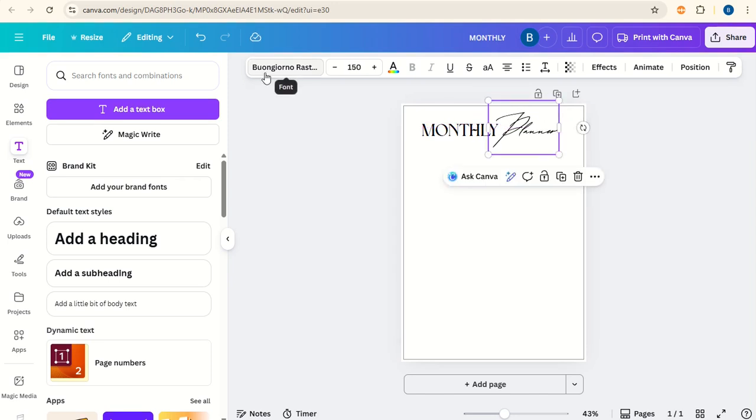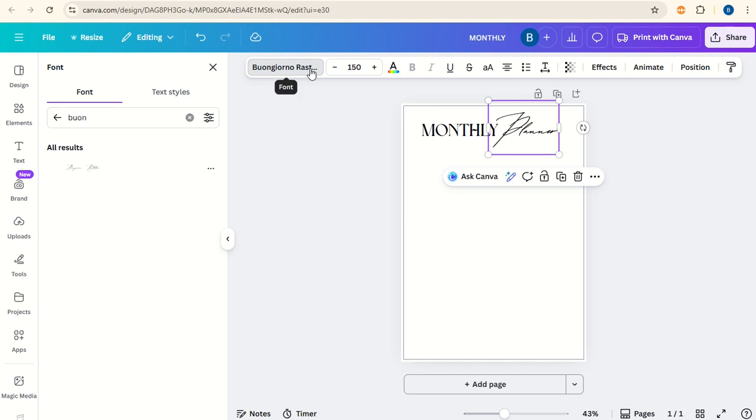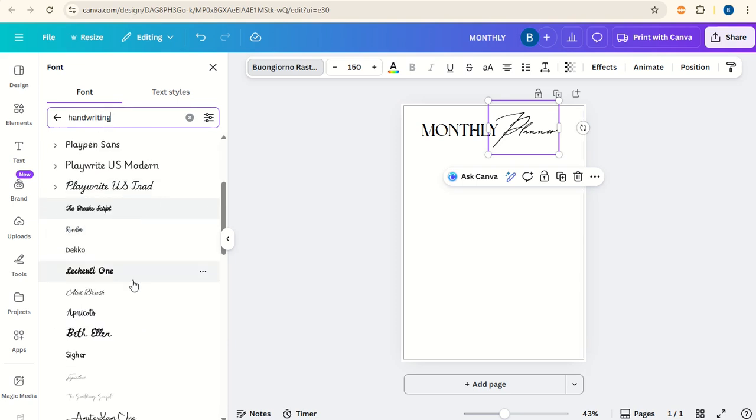So that's Buongiorno Rast, but you can just type in handwriting and you should get lots of different types come up that you could make use of.